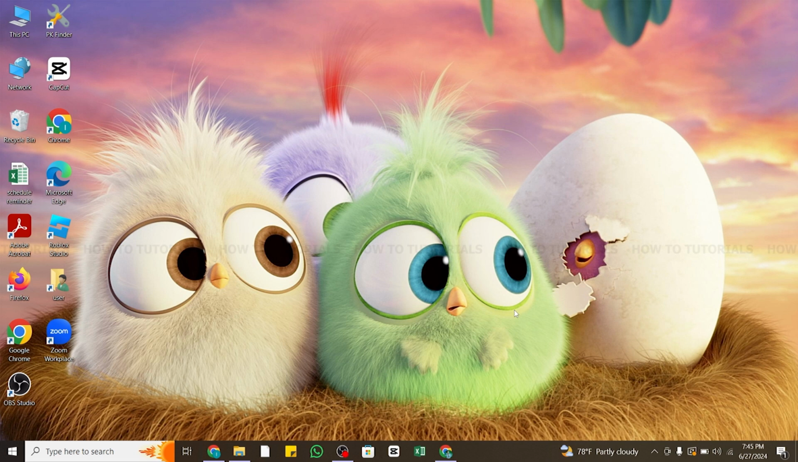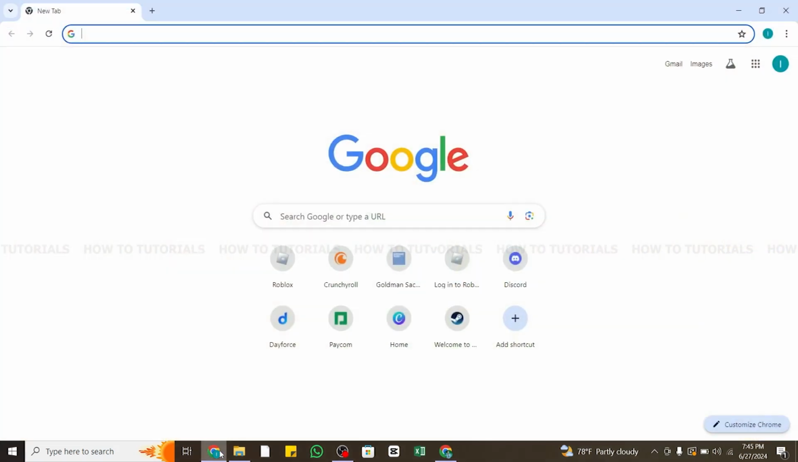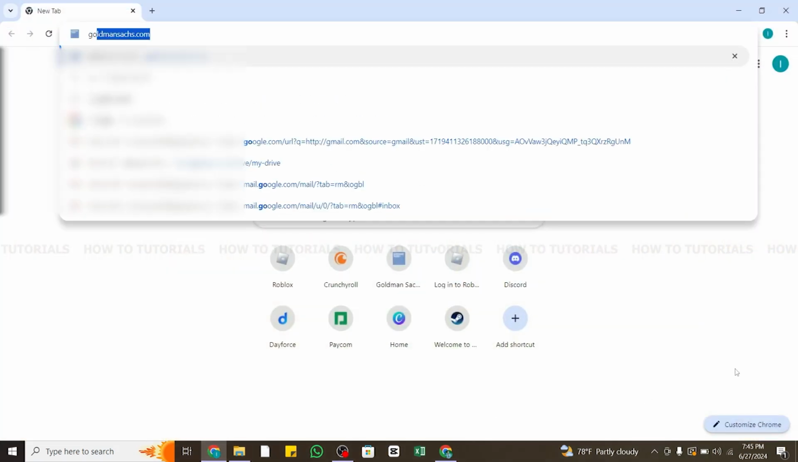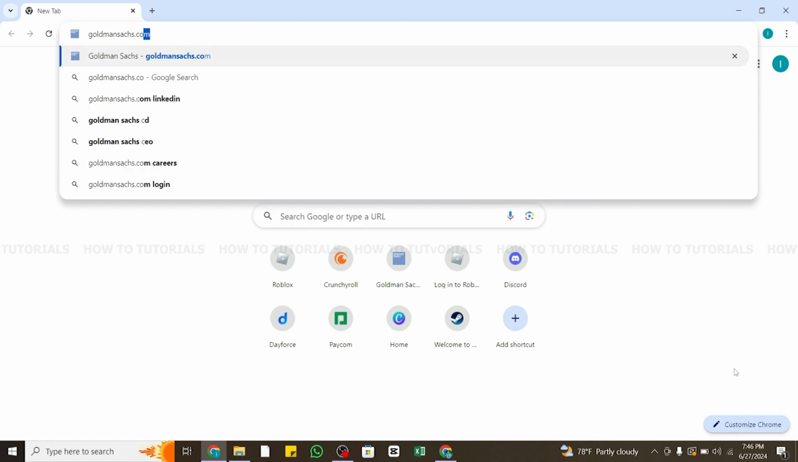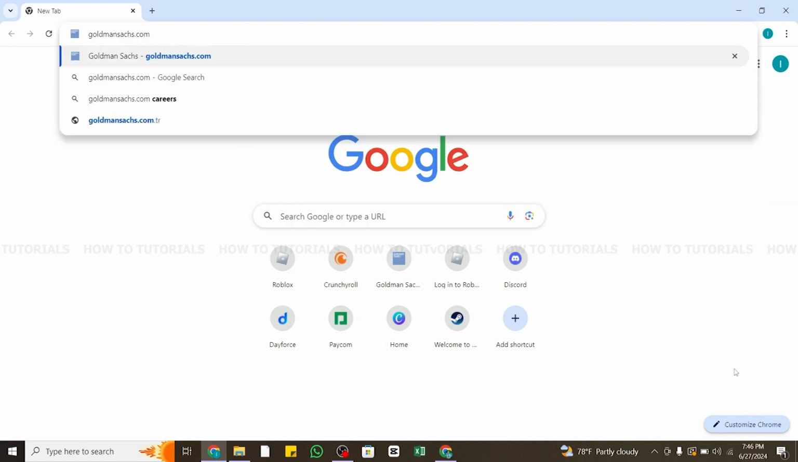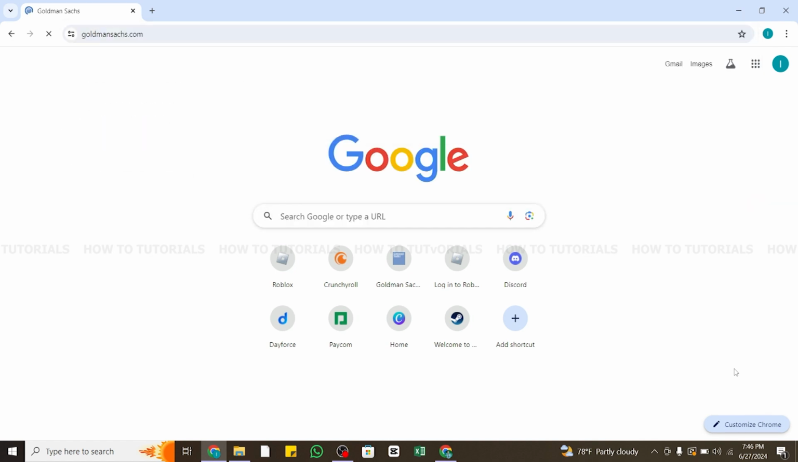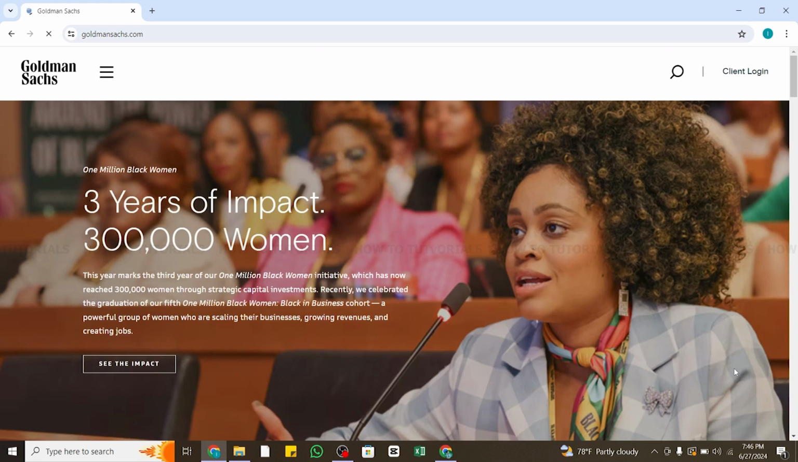First of all, you'll need to open any browser of your device and at the search bar type goldmansachs.com. Make sure you enter the correct keyword here in order to reach the official website. Once you have entered the keyword, press the enter button to search it. Once it loads, you will be taken to the official website of Goldman Sachs. Here at the top right, you will find the Client Login option. Go ahead and click on that option.